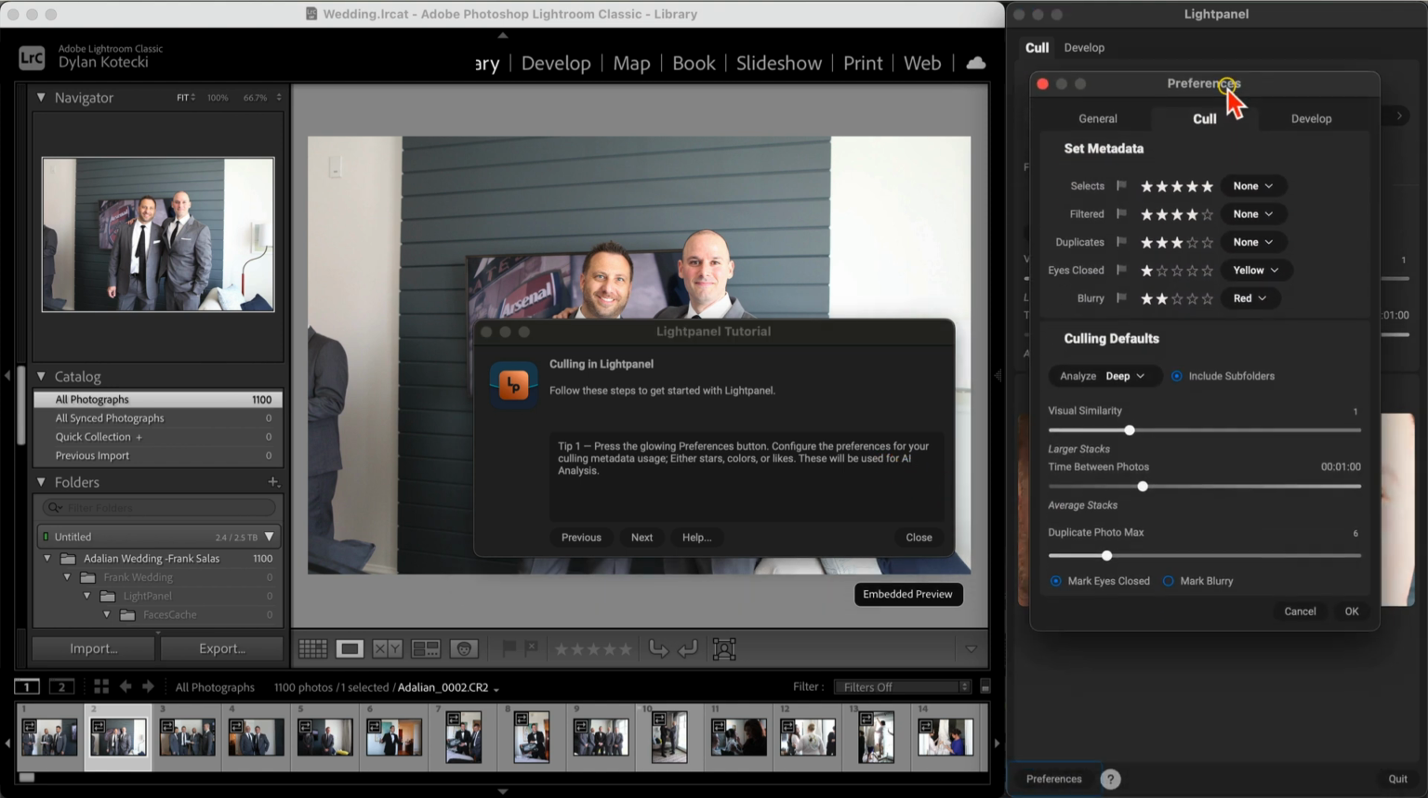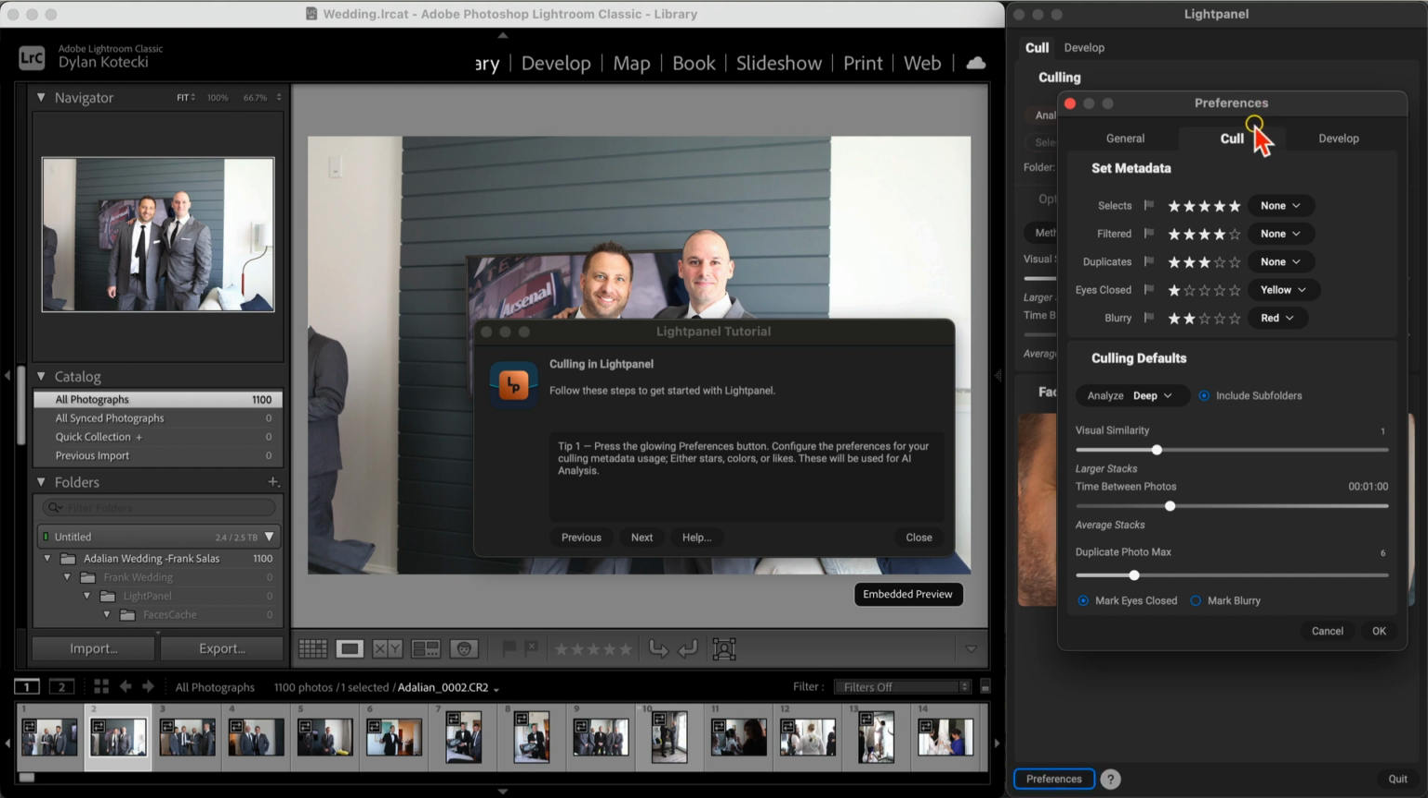So we'll pull up the Preferences dialog for Lightpanel, and we're inside of this Cull tab here. So first things first, we're going to set up how we rate images and place them into various groups. So there's 5 different groups. We have Selects, Filtered, Duplicates, Eyes Closed, and then Blurry. Selects, this is going to be the images that you eventually send off to the client. I like to think of them as your favorites. These are the best of the batch, if you will.